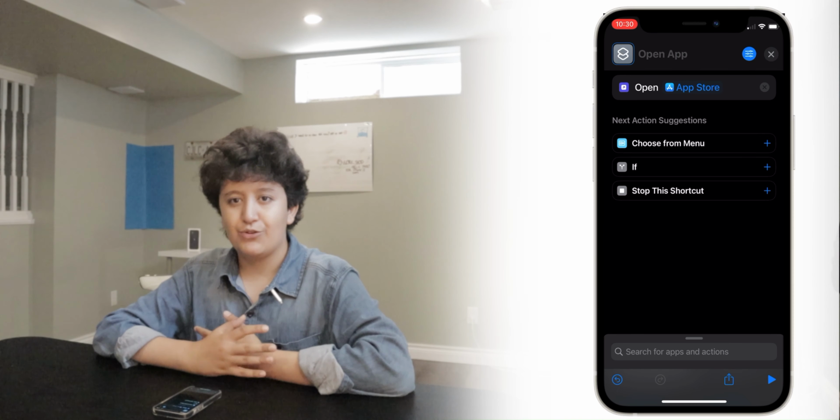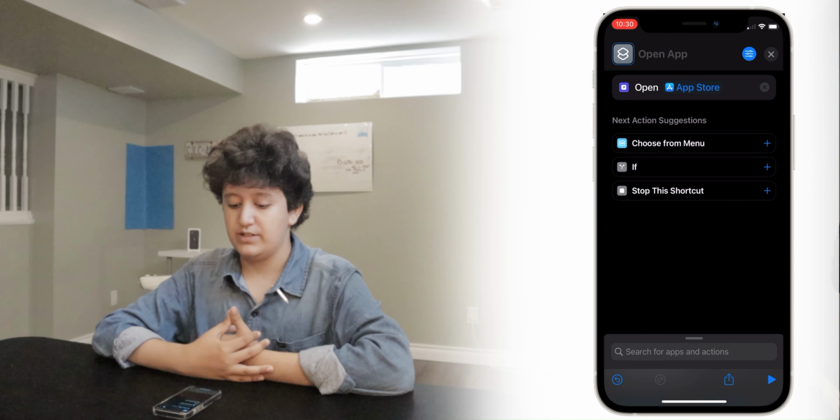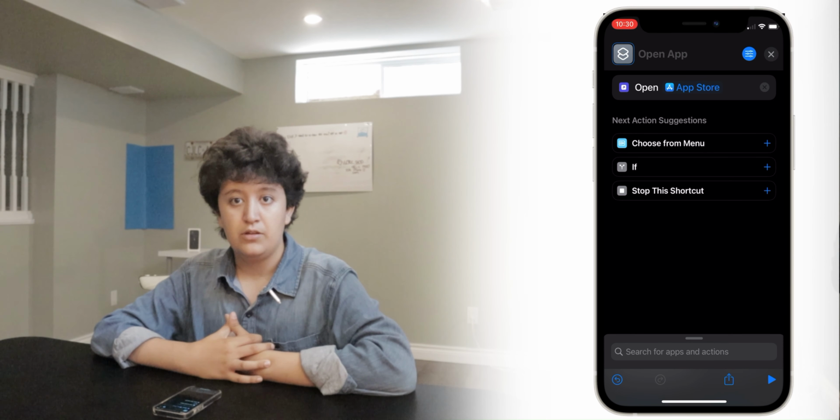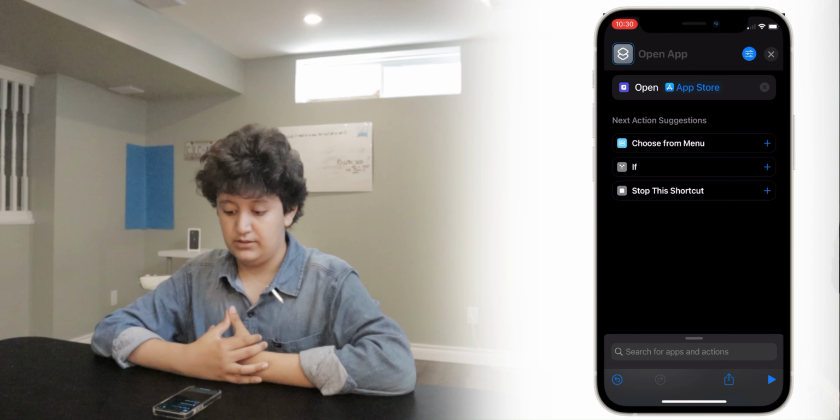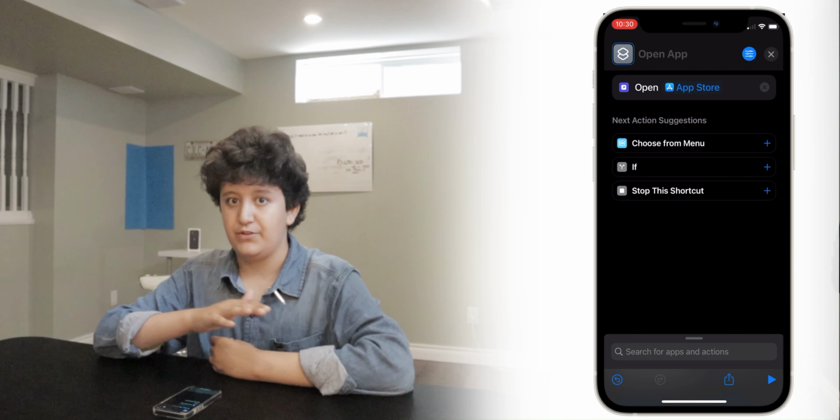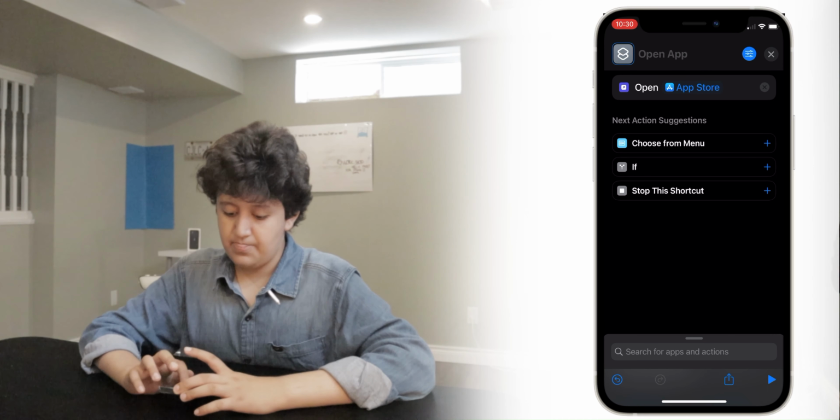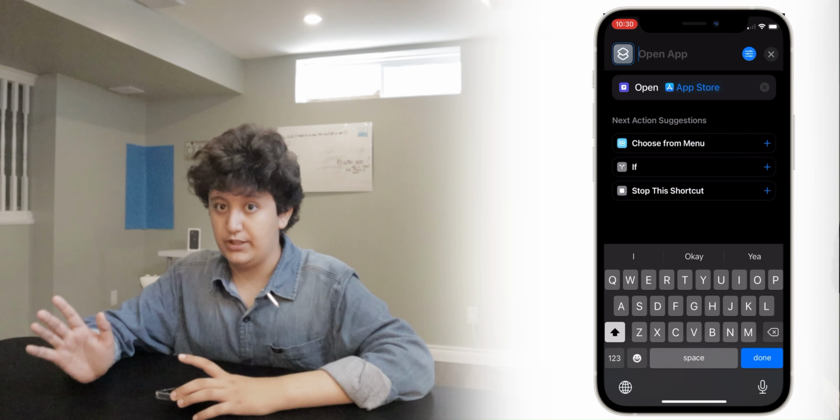And if you do coding or any computer engineering stuff, this is going to sound a lot more familiar to you. But if you don't, no worries. You can always slow down the video because I go pretty fast. All right, once you're here, name your shortcut if you like to.